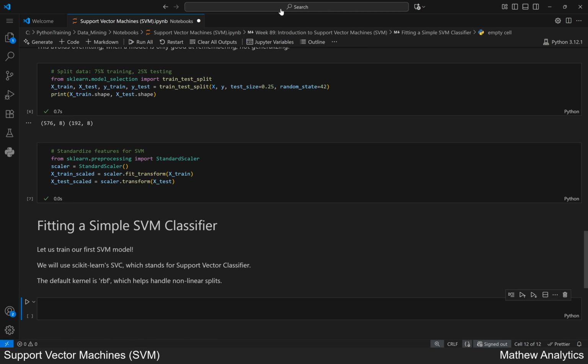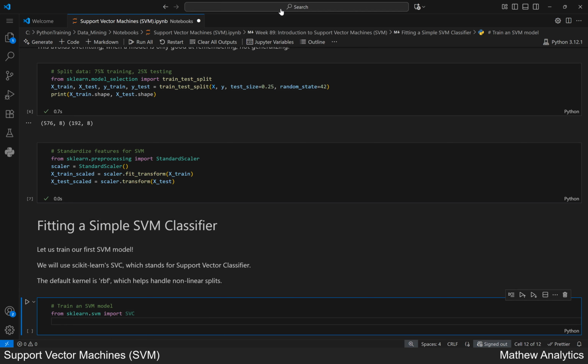Let us fit the support vector machine model on our training data. We import SVC, which is the SVM classifier in scikit-learn. The random_state makes our results repeatable. We create the model, ready to learn. We feed in the scaled training data and the labels, so the algorithm can learn the pattern.